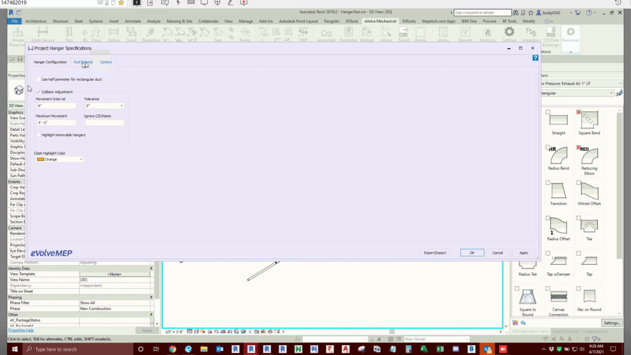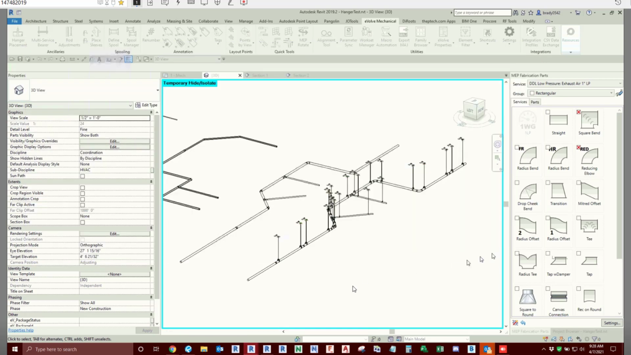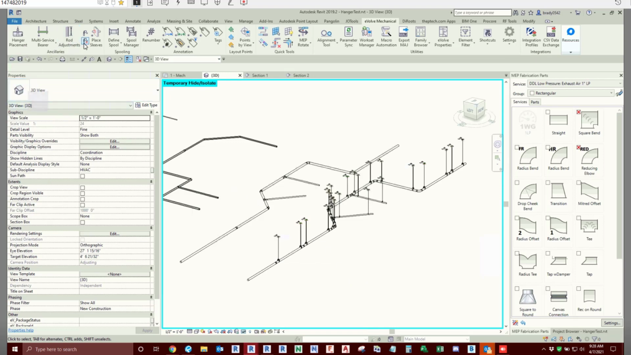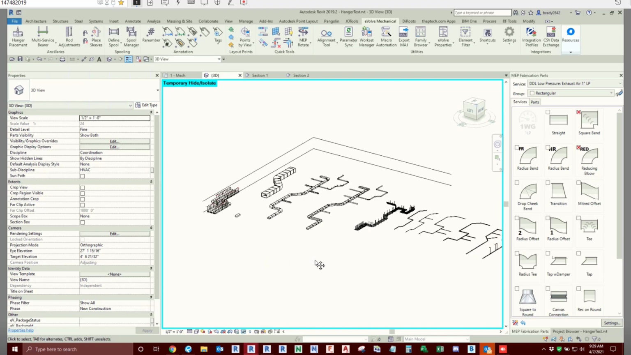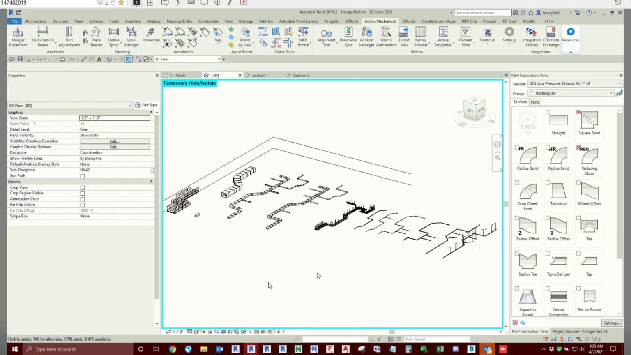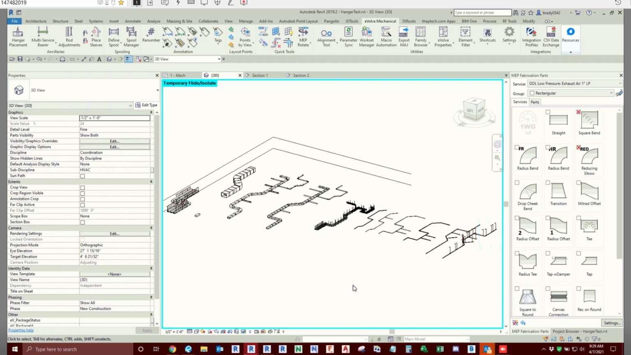Let me make sure. Options. Yeah, and the collision adjustment, you guys will kind of see how the collision adjustment works as you use it. These two buttons here are showing you what is colliding with what, and to clear out the clashes, which is basically the highlighted elements. So you guys can play around with these two buttons, but they're pretty self-explanatory. So any questions on how to use the hanger command and what it can do for us in eVolve?